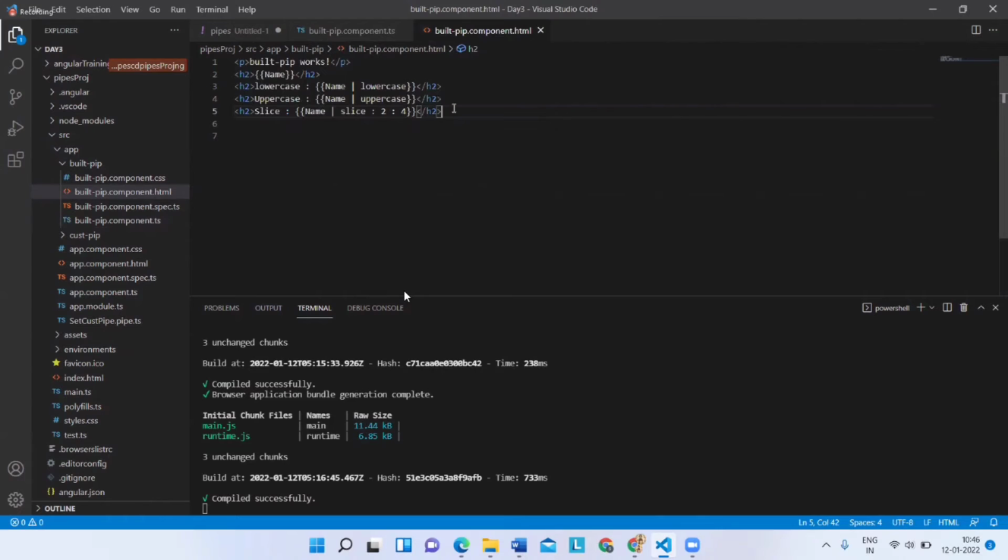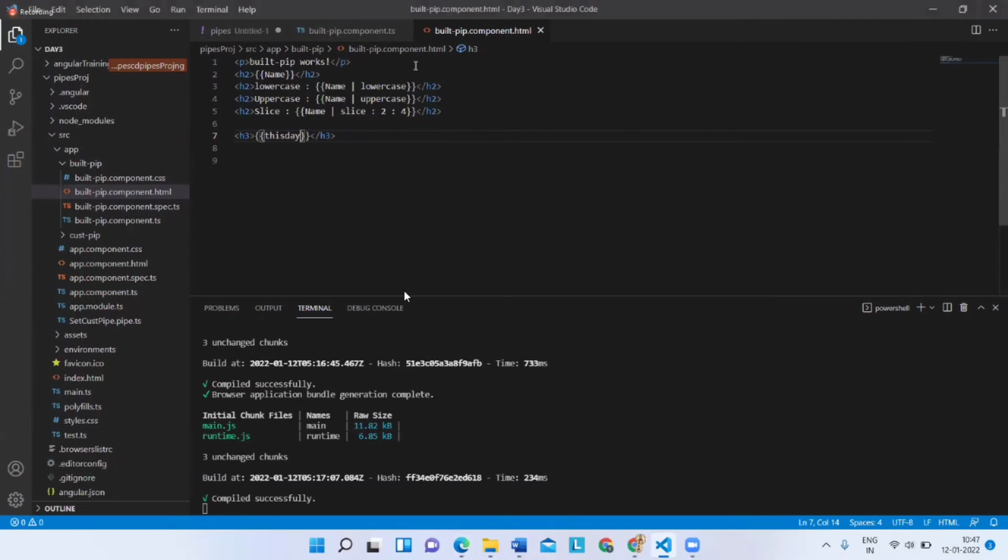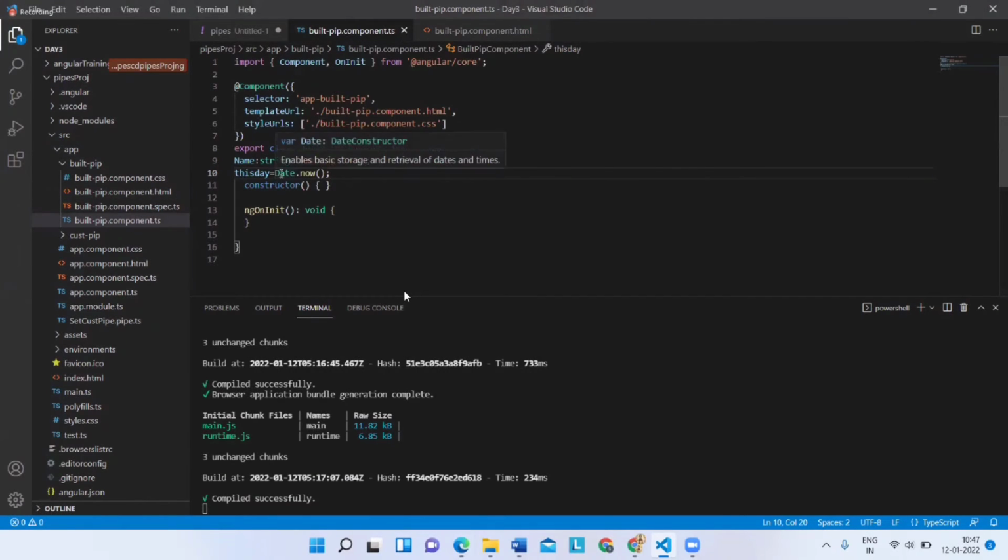So here, I'll take H3. I want to display the date, so I will use this day. So it is displaying the date in this particular format. So what is the mistake here? New date, okay, new is equal to new date also I can give, but I just wanted to display today's date.